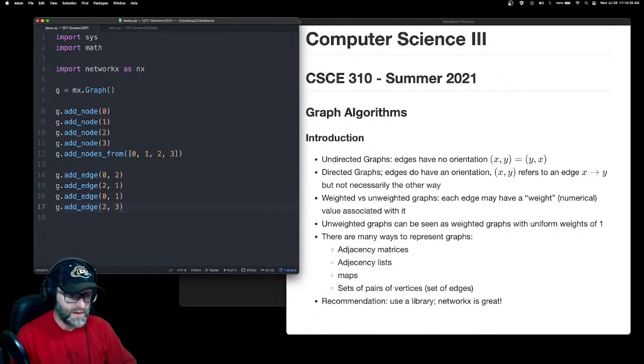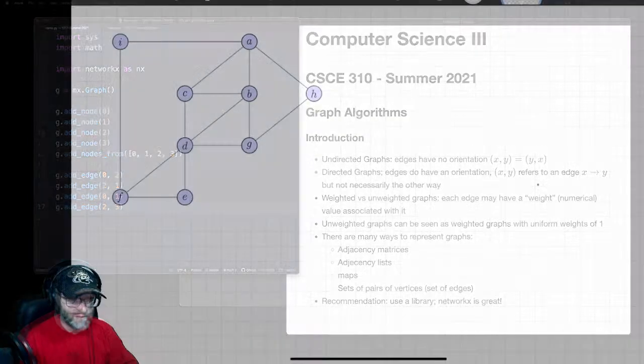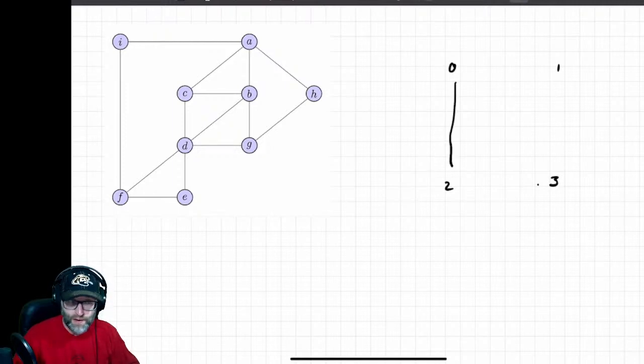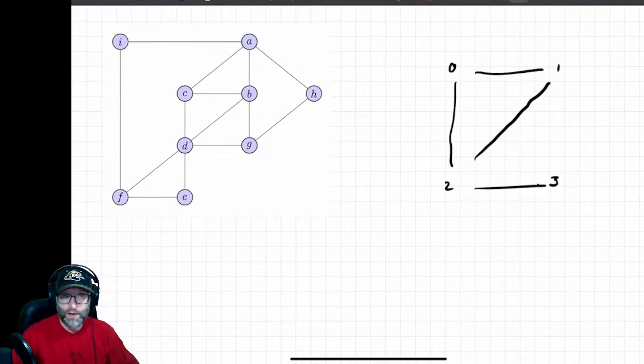So taking a snapshot of that, what does it look like when I write it out? Well, I've got these vertices here, 0, 1, 2, and 3, right? And I've connected 0 to 2. I've connected 2 to 1. I've connected 0 to 1, and I've connected 2 to 3. So it looks something like this.